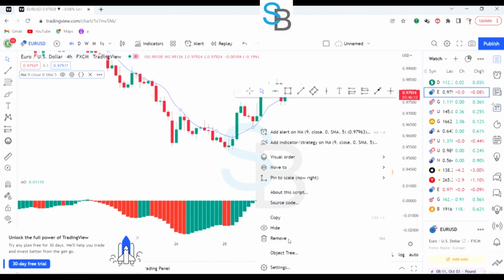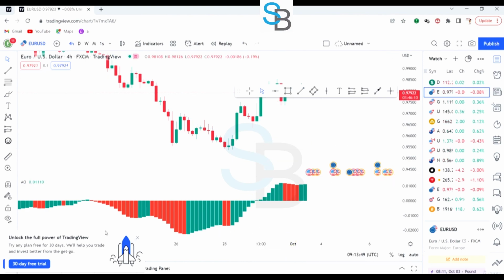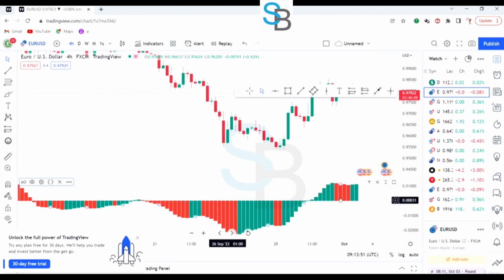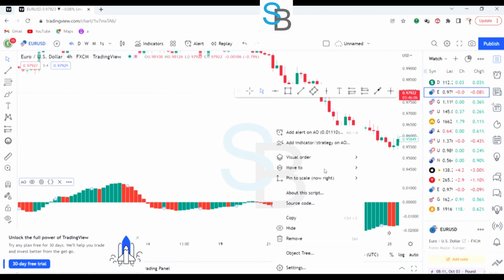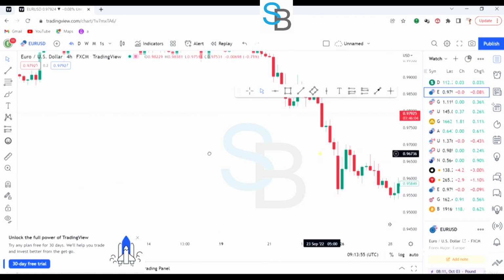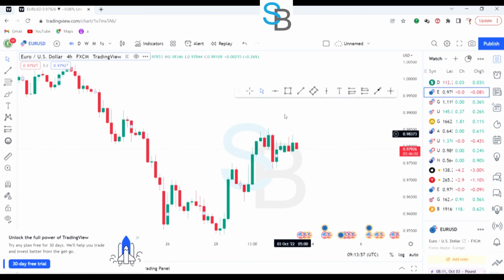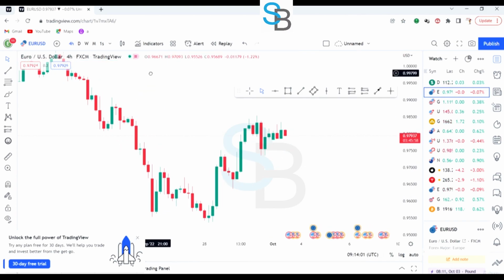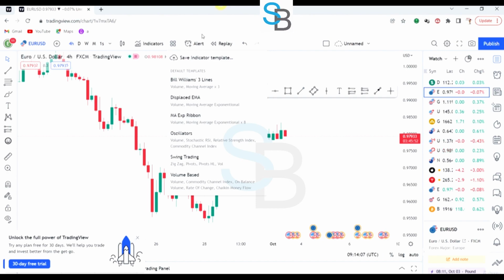Just delete, remove. Then this is an awesome oscillator. We're going to look at these indicators in further lessons. This is not a lecture for them. This is just for us to get familiar with TradingView. So as you can see, we have indicators. We have indicator templates. We have alerts. We have replay.